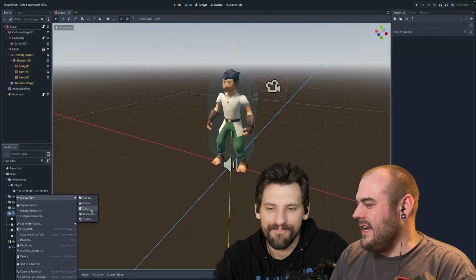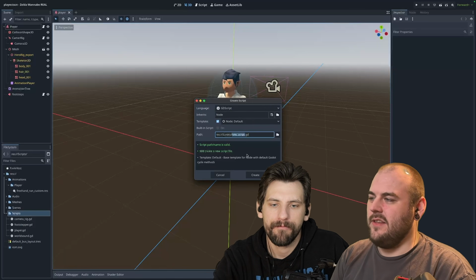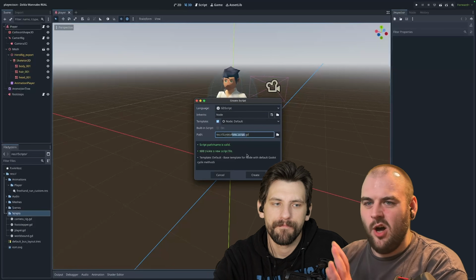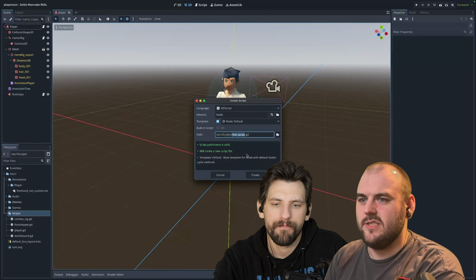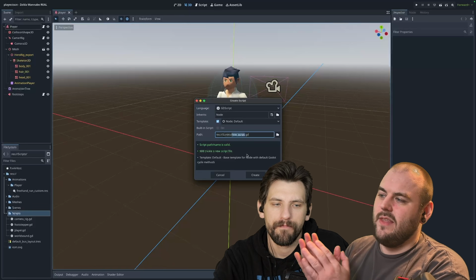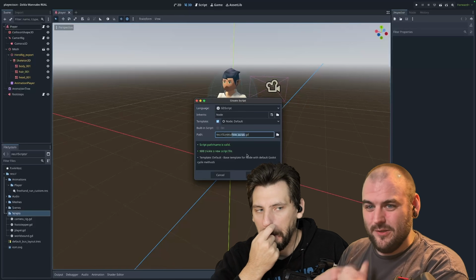So we're going to start by creating a script, and this script is actually going to be a base class or a base script that all of our other states are going to extend from. So just like so far we've been extending all of the nodes that Godot gives us, we are going to make a script that all of our player state nodes are going to extend.